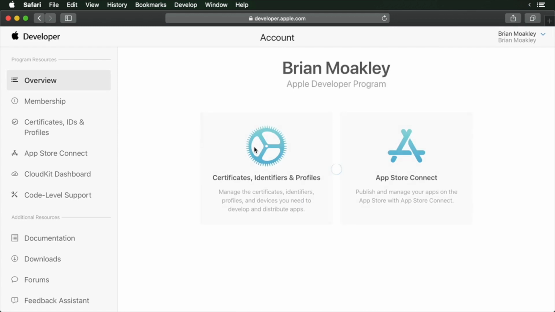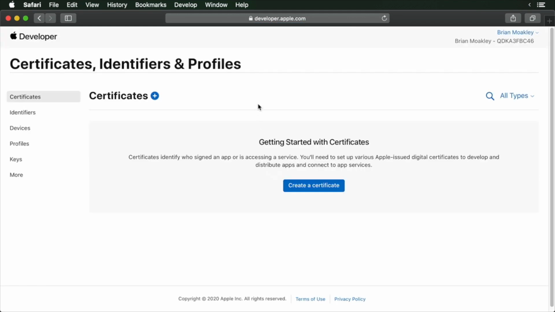You'll see that you have two options: certificates, identifiers, and profiles, as well as App Store Connect. You'll see App Store Connect soon enough. For now, just click on the cogwheel. The first thing we'll do is to create a certificate. We'll use this certificate for our provisioning profiles. Click the Create a Certificate button. You can also click the Add button next to the certificate's title.